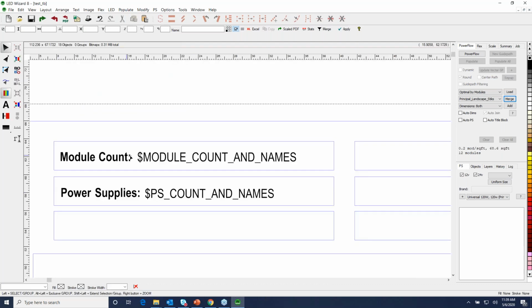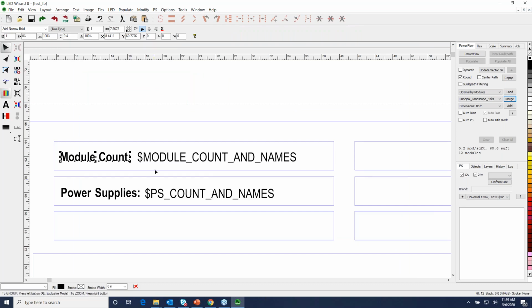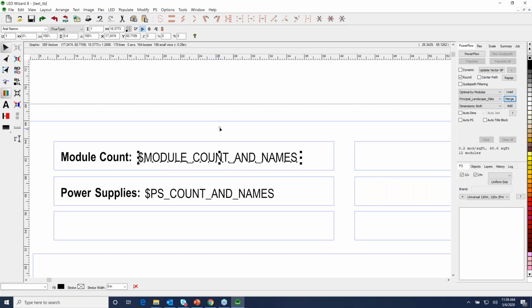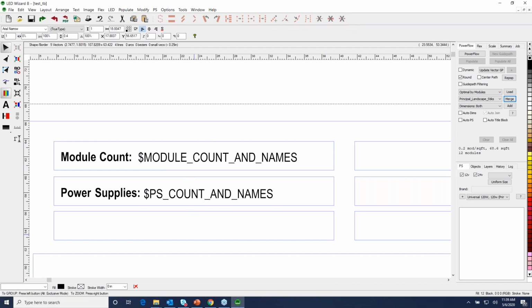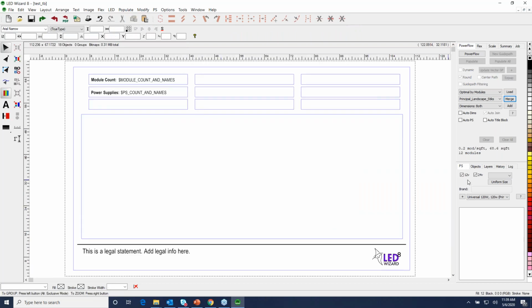And then I went in and I said, okay, let's make a label that is for module count. And so I just entered text that said module count in a bold font, and then this is my actual data label. Okay, module count, and I did the same for power supplies. Okay, and I saved this file and I called it test.tb.